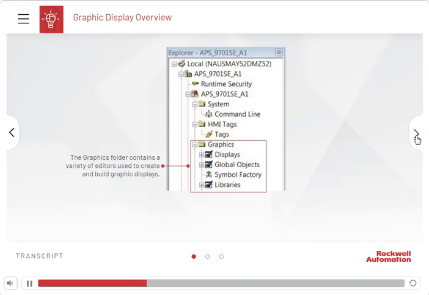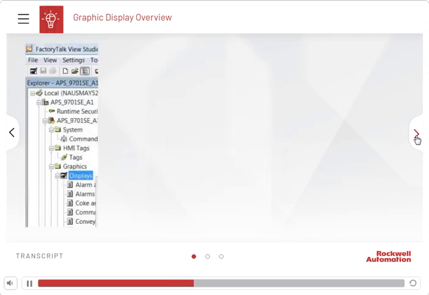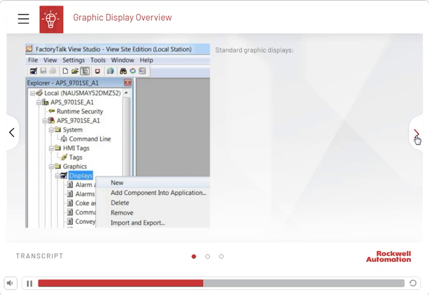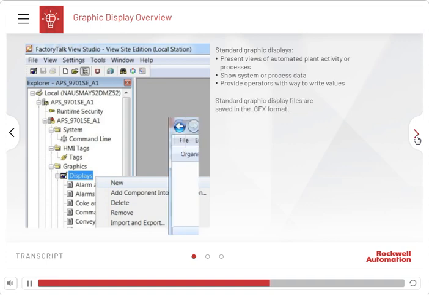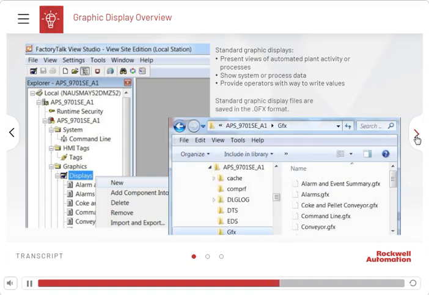There are three graphic display types: standard graphic displays, library graphic displays, and global object graphic displays. Standard graphic displays show what the operator sees at runtime. They present views of automated plant activity or processes, show system or process data, and provide operators with a way to write values to a real-time database or network devices. Standard graphic display files are saved in the .gfx format.